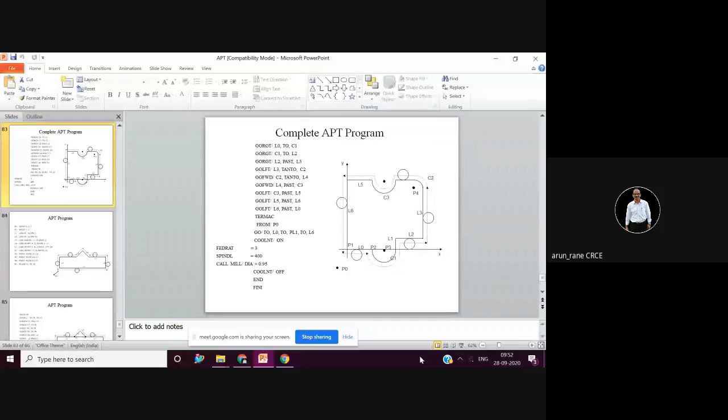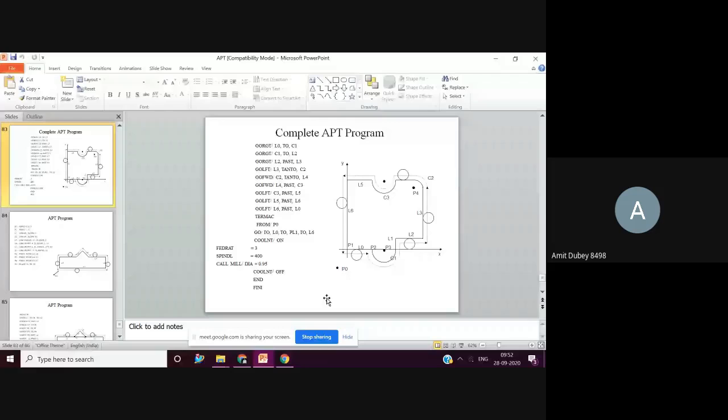So what doubt do you have here? Sir, I just wanted to see if there's something wrong. The second command, GORGT C1, is commanding to draw C1 to L2, but the circle is not going to L2, it is only going till L1. So how will it form? Why is it not L1 here? Which line are you talking about? The second command.